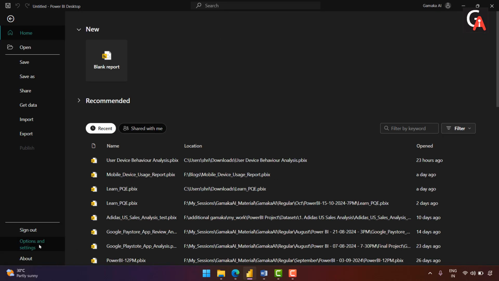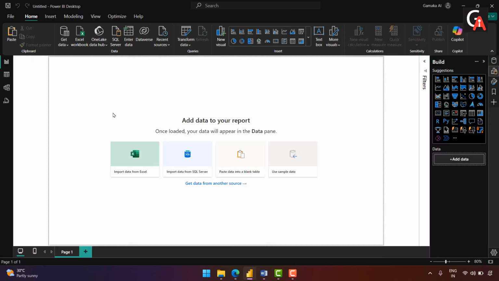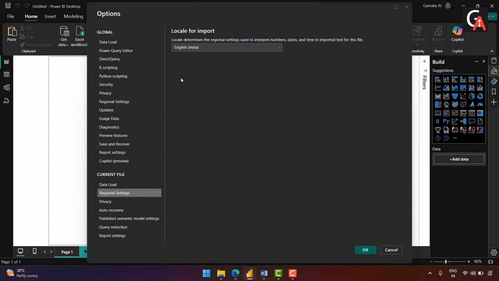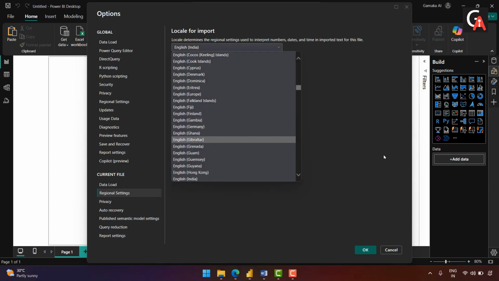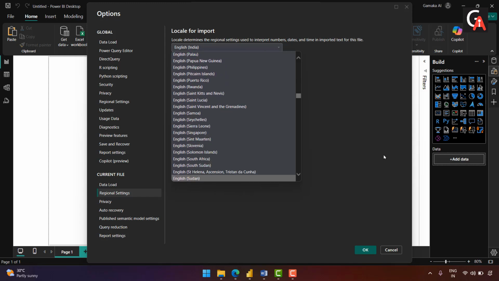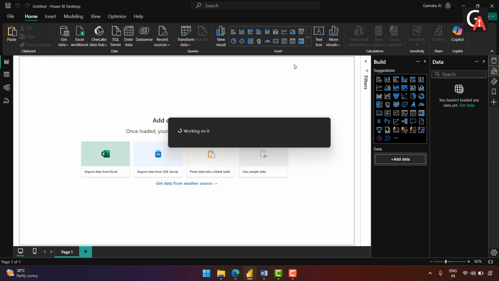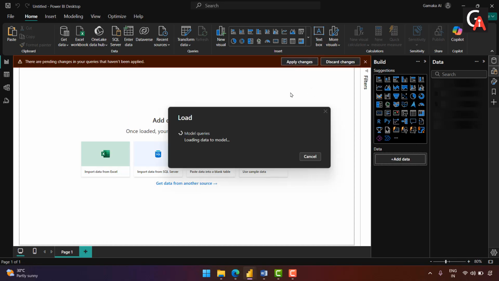Let's go into File, Options and settings, Options. It will take some time to pop up. Okay, great. Under data load, I don't want auto-generated date and time, and also do not detect any relationships. Although we don't have any modeling in this project, we will do that in a coming project. Then for the regional setting, I want English (United States) because the data is coming from that side, so it is good to always tune things according to the dataset we have. Let me click OK. These are the required settings. Let's apply those changes right now.